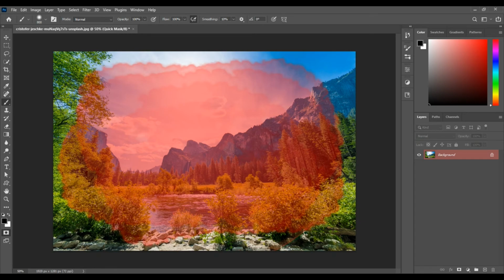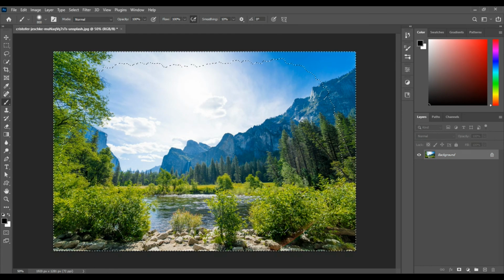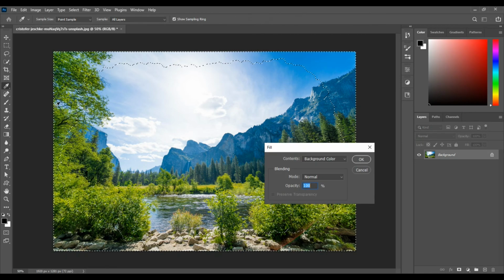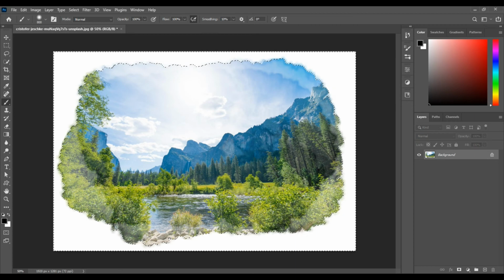And then click Q again to make your selection. Then go to Edit, Fill, and for the contents choose white. For the blending mode choose Normal, and for the opacity 100%. Then click OK. Then go to Select, Deselect, and there you have it. This artistic looking photo frame effect.